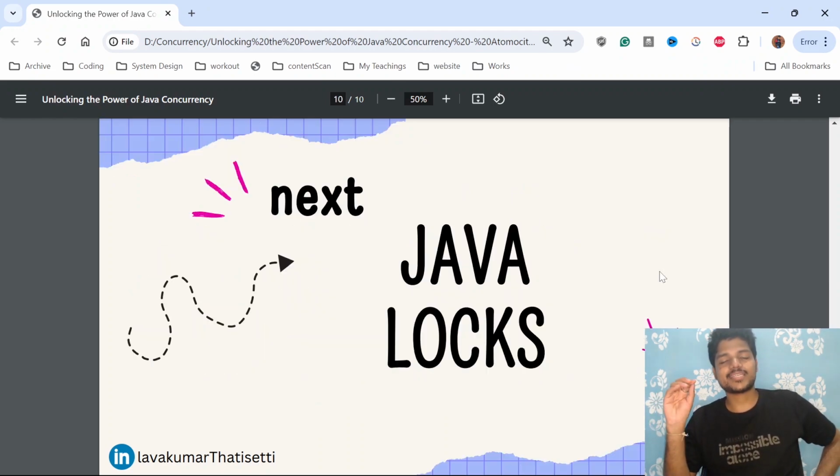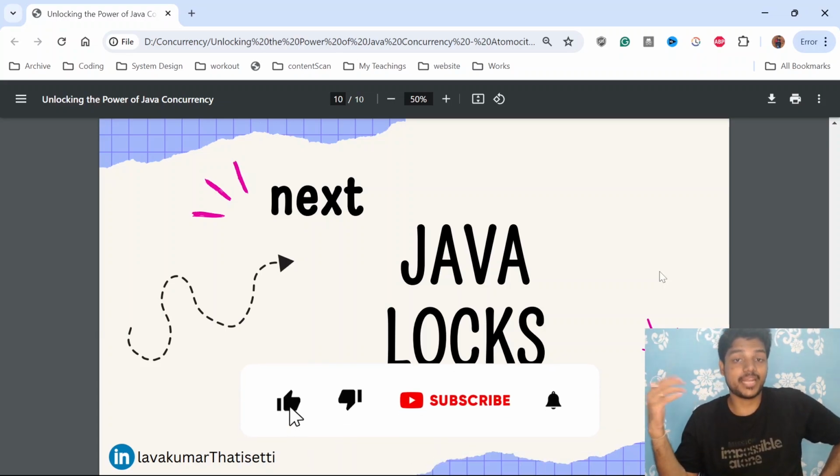In the next video, we will discuss in depth about Java locks, where we will see about reentrant locks, read-write locks, semaphores, with every example and real world scenarios.